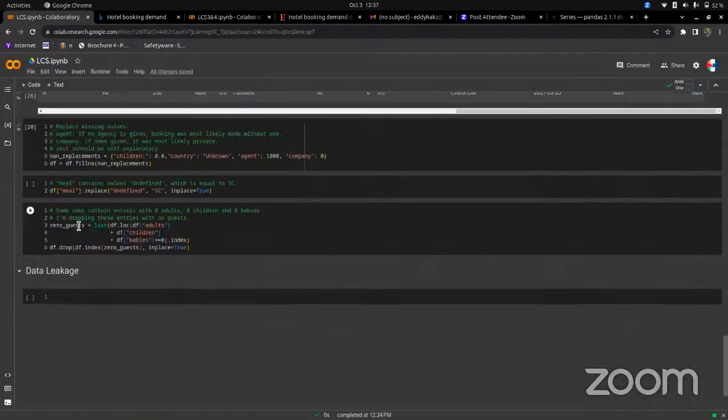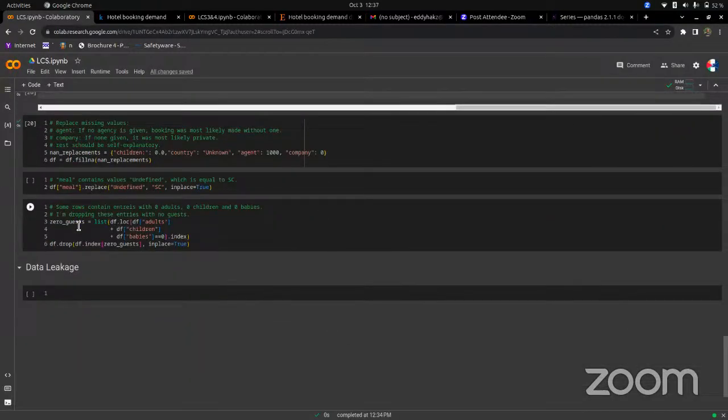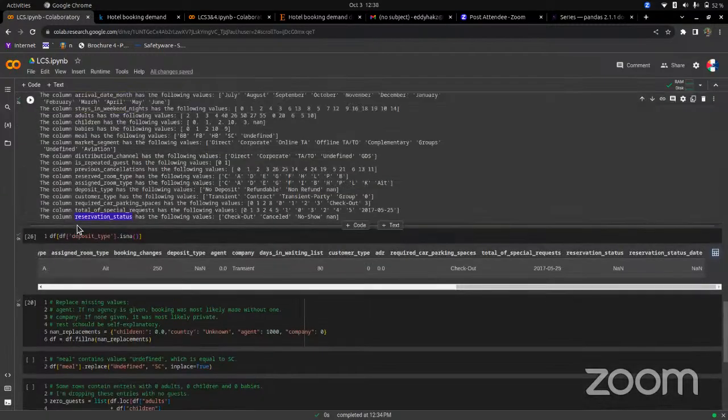So data leakage is just you cheating in your modeling phase, because when you're actually using this model in real life, you won't know if the person will check out, or if the person has cancelled, or the person is no show. These are potential cheating values.